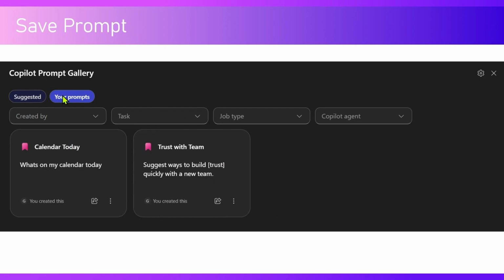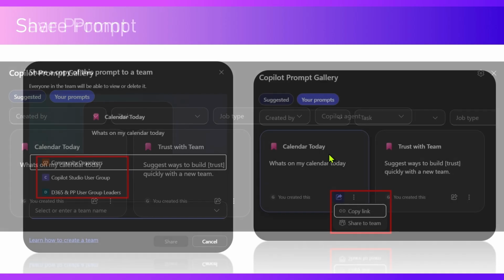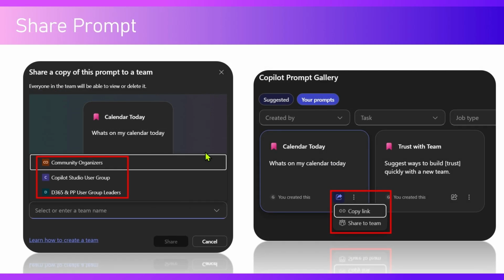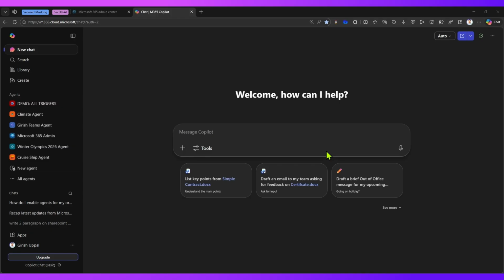Now this is your prompt, so you need to navigate to your prompt, and then from there you will be able to access your prompt. Now you can share a copy of this prompt to different teams. So I can select or enter a name, and I can even copy the link to the prompt. So let's look into the interface.